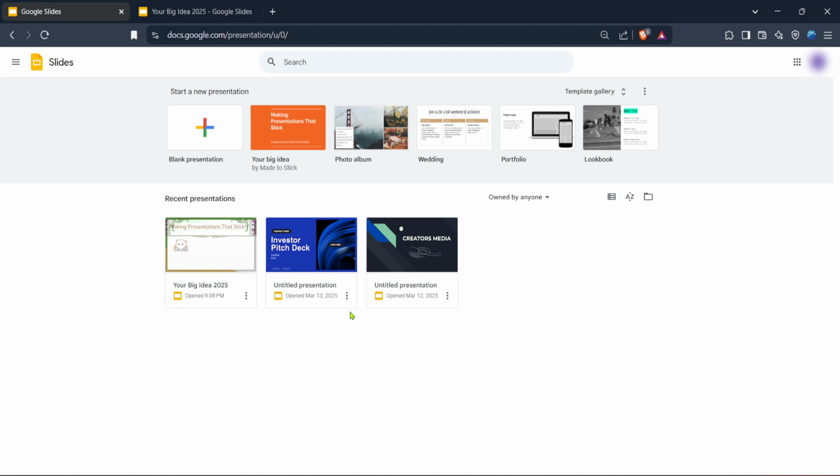First, head over to Google Slides. You can easily access it by visiting the Google homepage and selecting the Slides icon, or simply typing Google Slides into your browser's search bar.